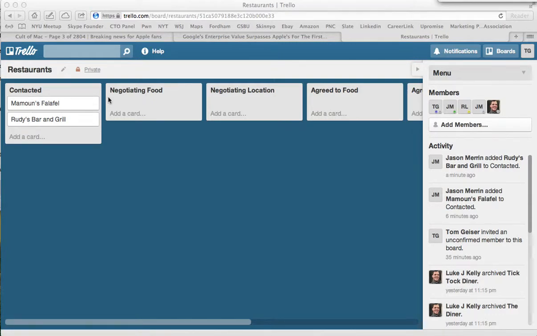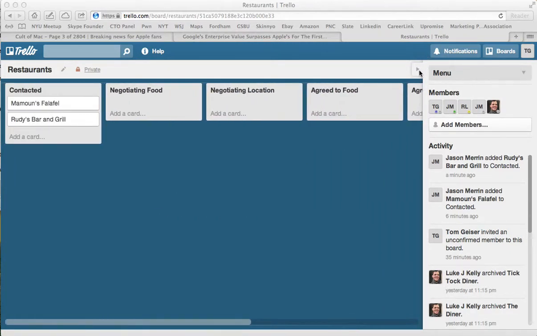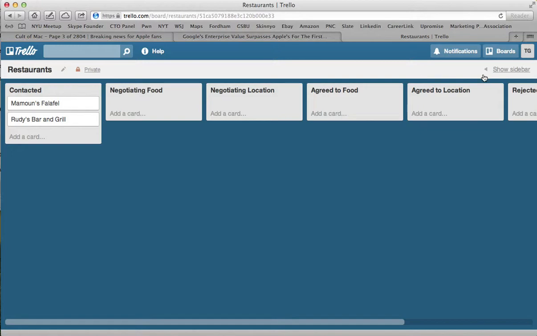Okay, so Trello is really cool in that it breaks down things into different lists, which you can then scroll through in sort of a timeline fashion. I'm going to hide the sidebar for a second. So we would use it when we first contacted or sent an email out to a restaurant for either location shooting or for free food.